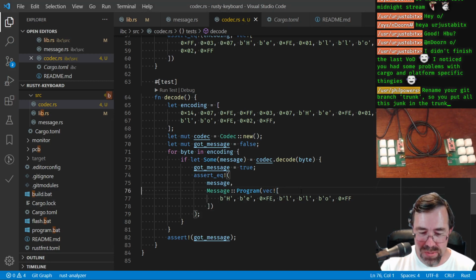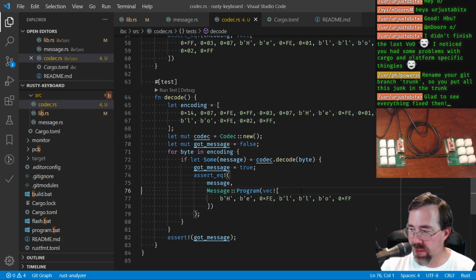When we used to use, was it CVS? We would call the main branch the trunk, which makes sense if you're thinking about branches of a tree. The main branch would be the trunk, right?